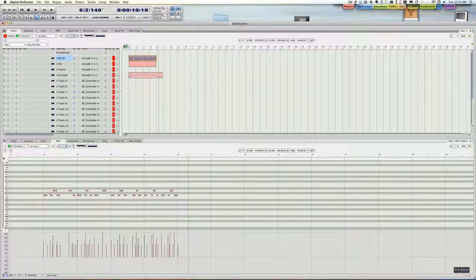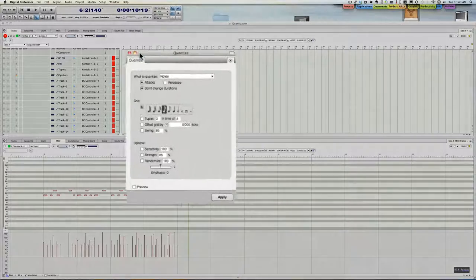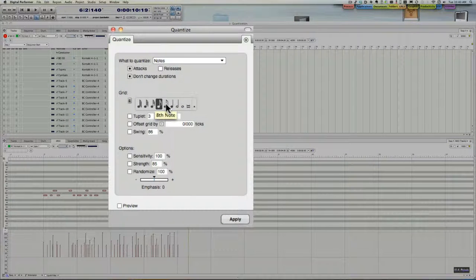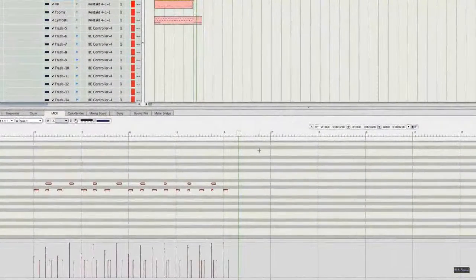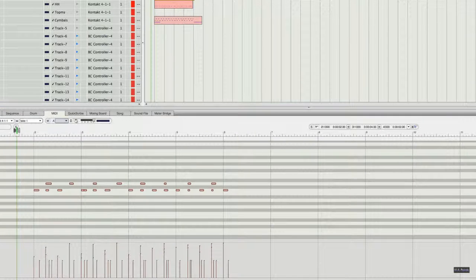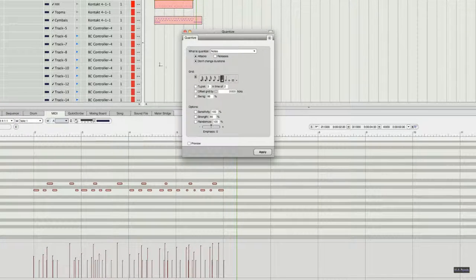Now, let's see what happens if I choose the wrong quantization value. So I'm going to bring up my quantization window and I'm going to choose a quantization grid of quarter note, for example. Now let's see what happens if I quantize it this way. As you can see, all the notes have been moved to the closest quarter note, and the sound effect is definitely not what I was looking for. So I'm going to undo, and I'm going to quantize it again in 16th note.